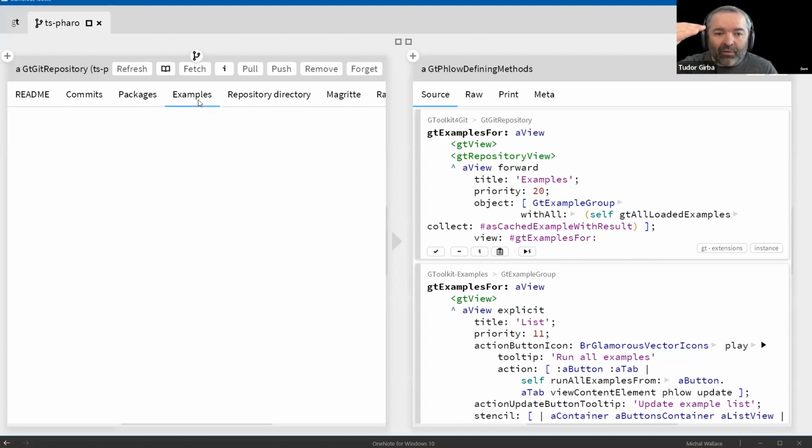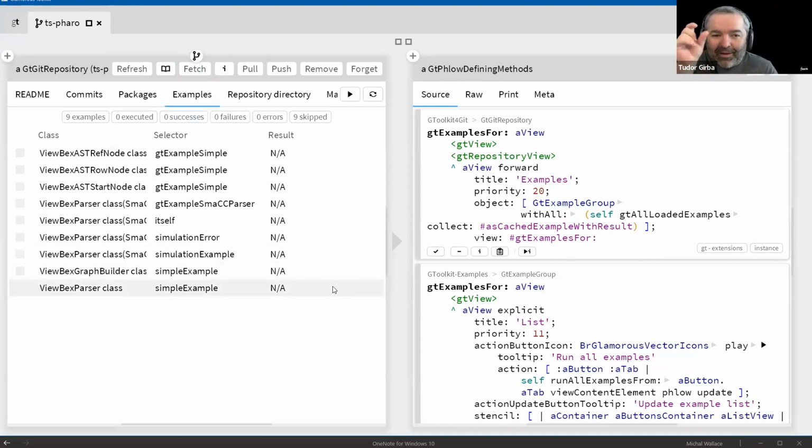But now, what is a tool? What is a higher level tool? Well, it's just basically picking up some of these views and assembling them in a better presentation. So that's what this other tool is. It's exactly the same thing, but assembled slightly differently than the inspector is.